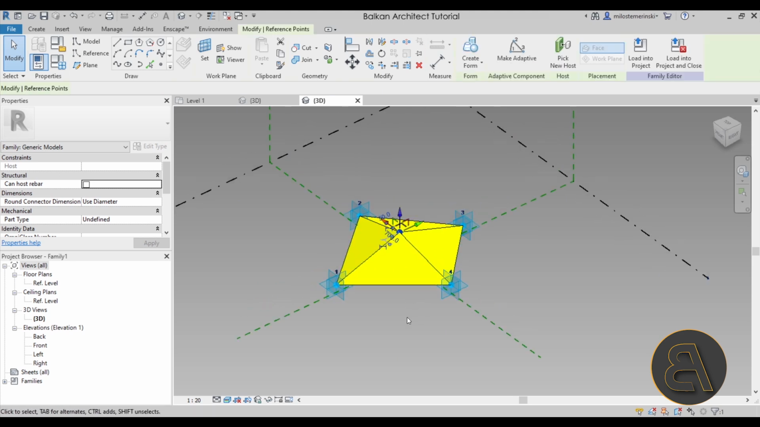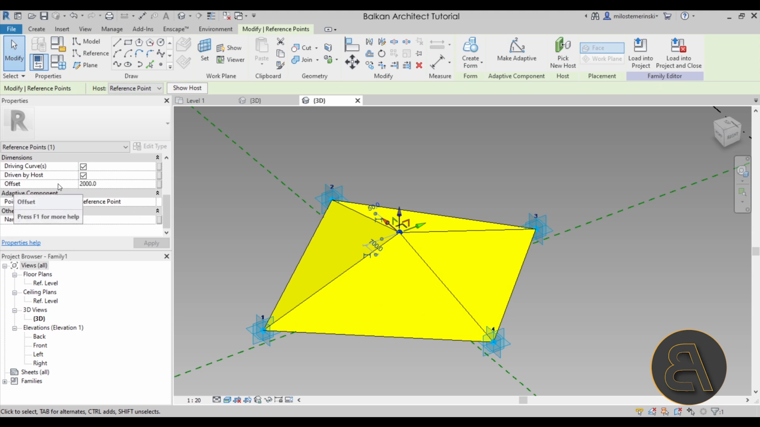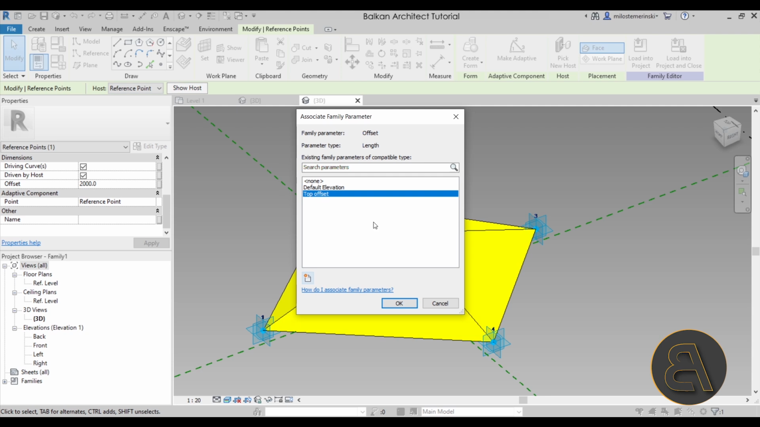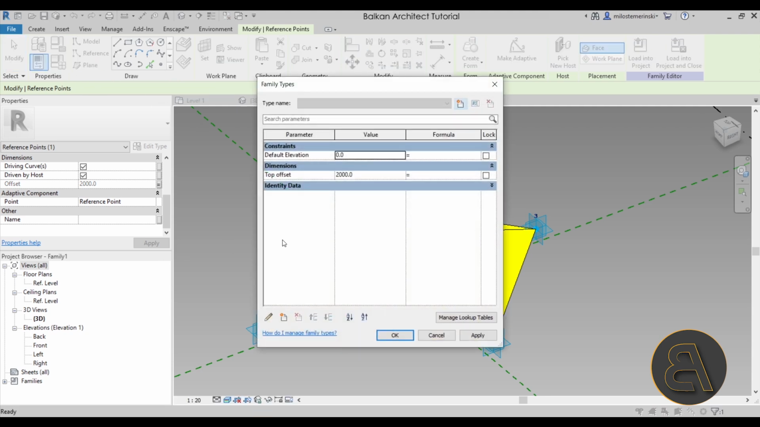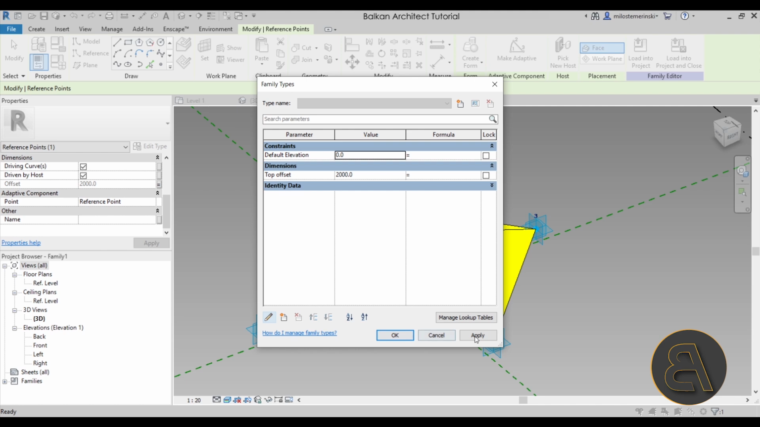One more step that we shouldn't forget is to select the top point, go here and see that offset that we've played around with. You actually want that to be a parameter, so you can play around with that. So you just click on this button to associate family parameter, and you go here and you create a new parameter. So you can call this one the top offset, and yeah, that's pretty much it. Click OK. You can just double check it here, top offset. So yeah, it should be a type parameter, its length, dimension. That's okay, perfectly fine. Okay, apply.